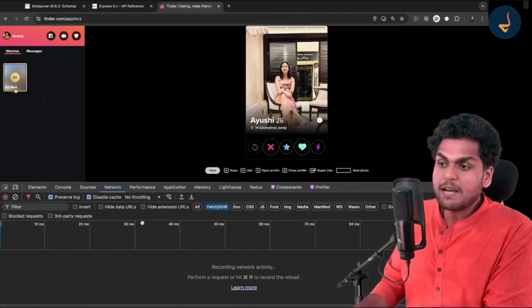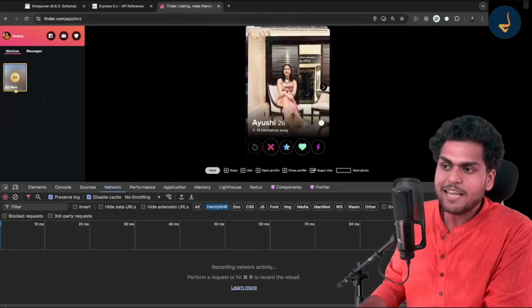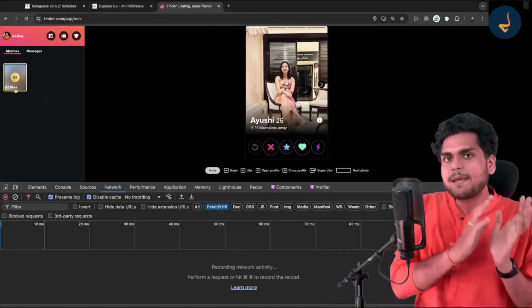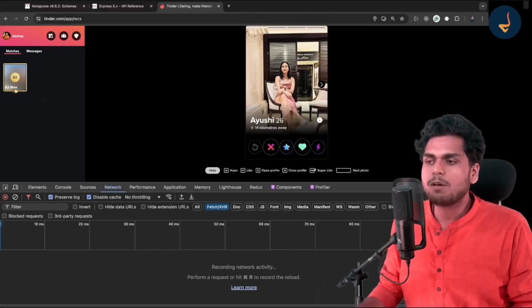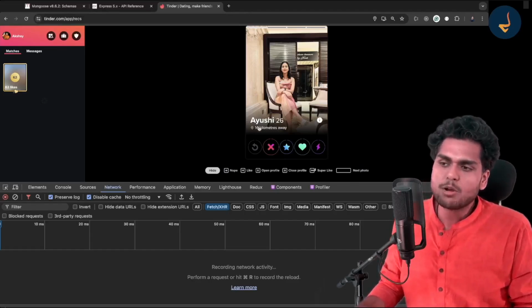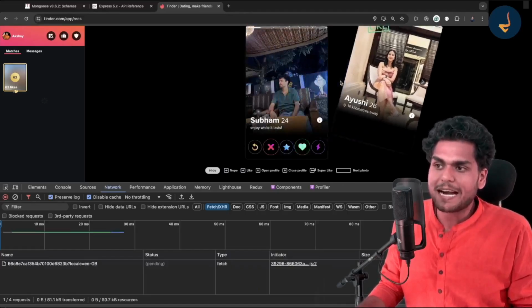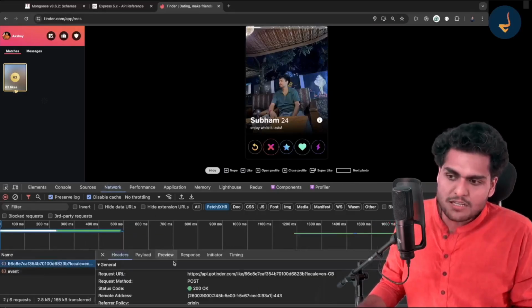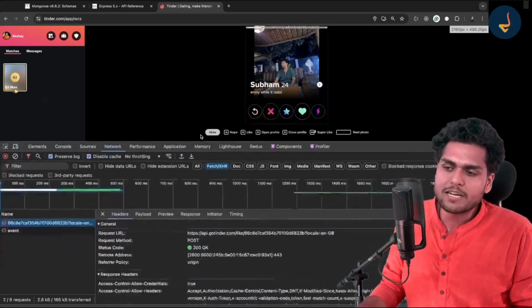Now, whenever I left swipe or right swipe, there will be an API call which will be made, right? So there will be one API call which will be made. Let us just see what is that API call. Okay. So this is the profile, right? Now let me just right swipe. So if I right swipe, this is the API call which happened, right? And what is this API call? Just look at it very importantly, right? So let us just look at it.